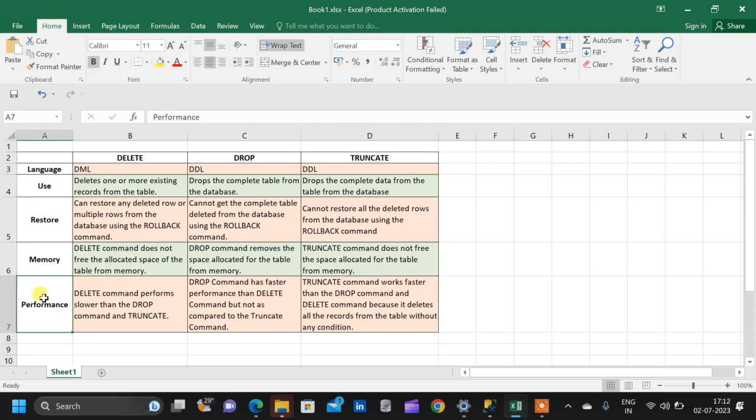And in case of performance, delete command performs slower than drop command and truncate command. It is because delete command has to go through some where condition before deleting the records. So this will take up some time compared to the drop and truncate statement. So the performance will be slow compared to drop and truncate. Drop command has faster performance than delete command, but not as compared to the truncate command. So drop command performance is better compared to the delete command, but compared to the truncate command, drop command is not that good in terms of performance.